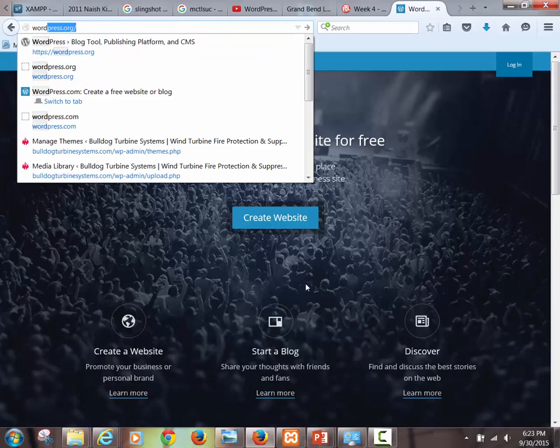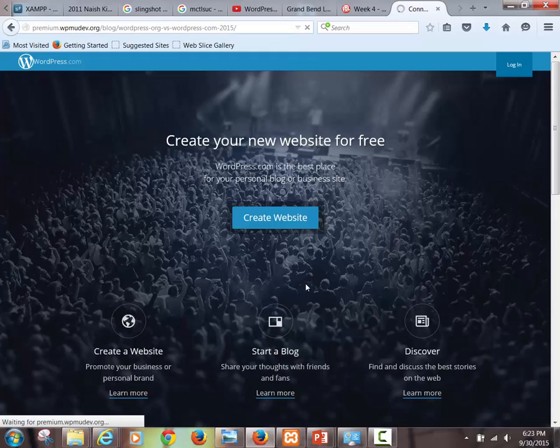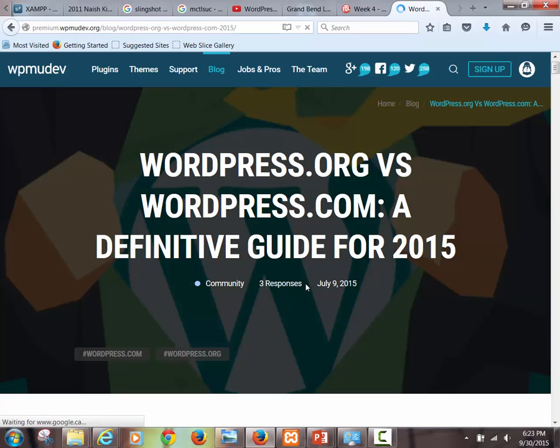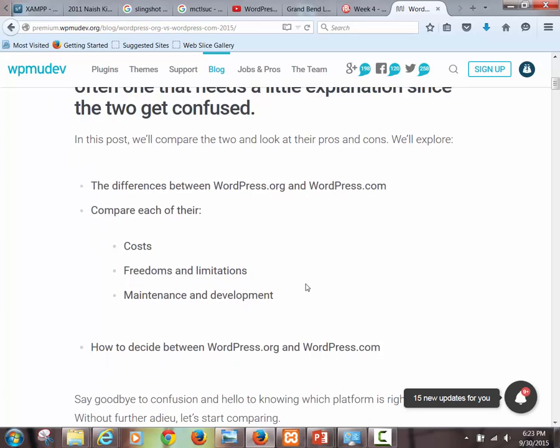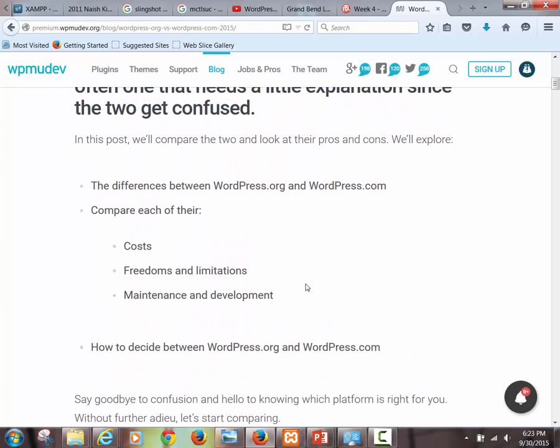So if I was to Google this versus WordPress.com, this particular page gives you a bit of a breakdown where WordPress.org is going to cost you more because it is going to require you to pay for hosting to get your site online. You're going to be using WordPress as a program, but you're going to have to pay for a domain and hosting with a company like GoDaddy.